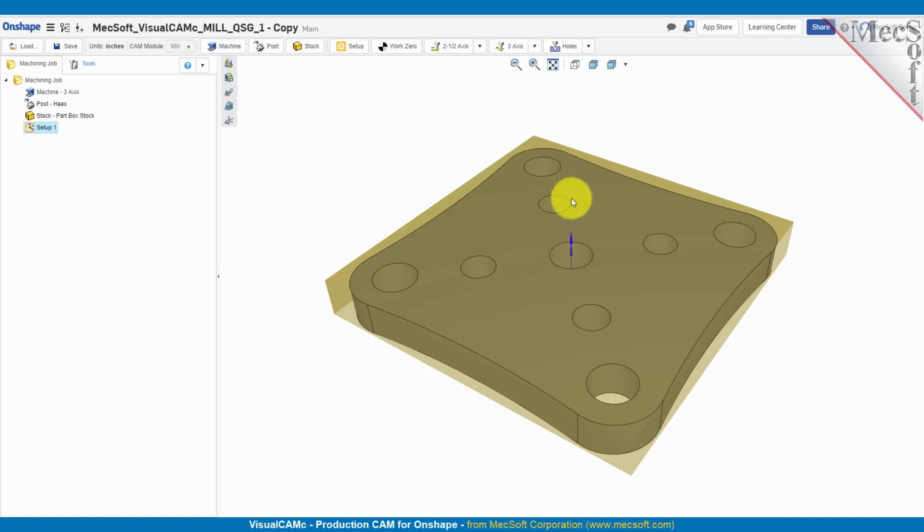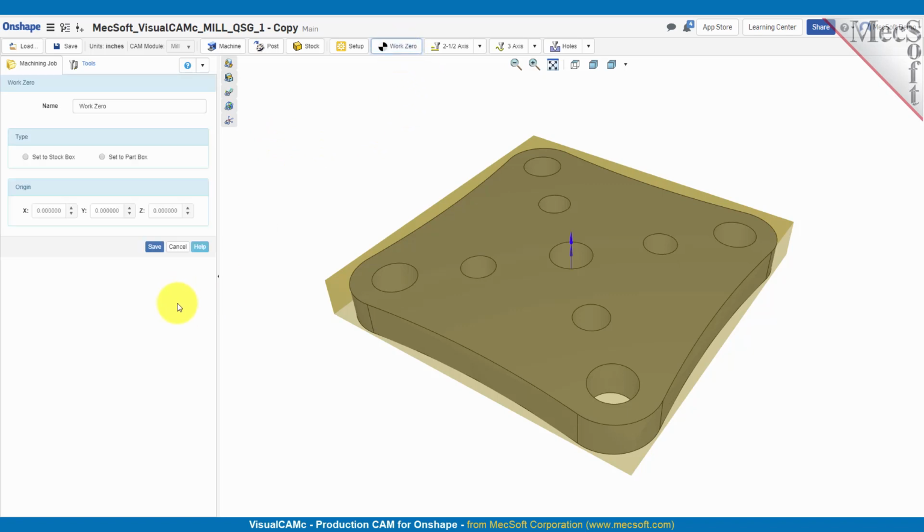So next, we're going to create a work 0 that we're going to use to zero out our CNC machine for this particular part. So we'll select work 0, and in this dialog you can create a work 0 based on the stock box or based on the part box. So we're going to zero out our machine in this top left corner of our stock.